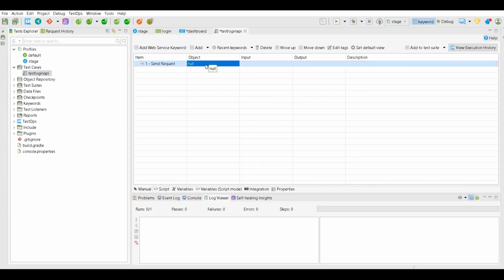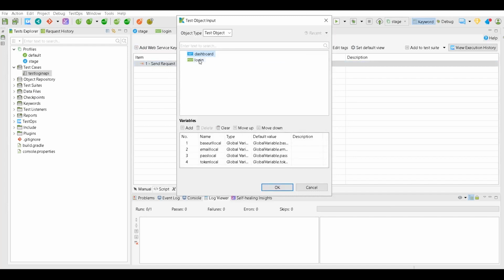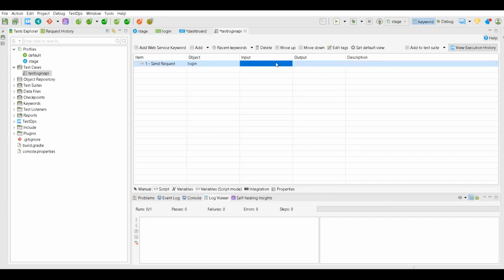right? And now here in object you need to select your object. So in this case we will be selecting login, right? So object is selected. Now once we receive a response, let's save the response here. So we can say response, login response. We need to save it so that we can apply, just like in REST Assured, right? We were saving the response and then we were extracting status code, response header, response body. This is the same thing we can do here because it is also made on top of Groovy.